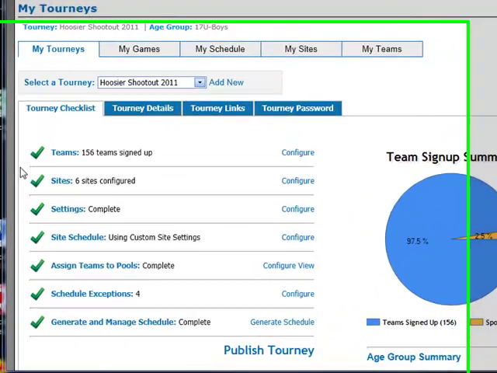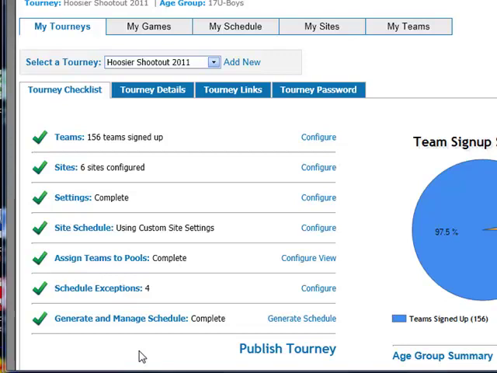I wanted to take you through and show you how easy and quickly it is to generate a schedule. You can see that I have a sample tournament set up, 156 teams. I have my sites configured, all of my pools are configured, and I have a few schedule exceptions in as well.